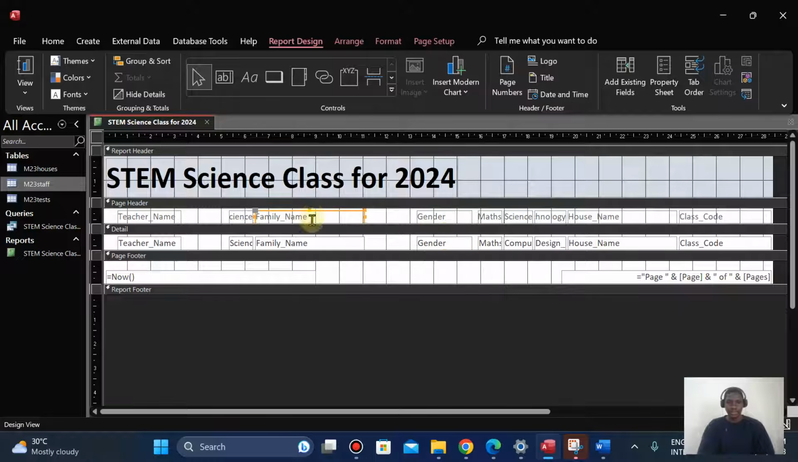Okay, family name has to come first, so I'm going to adjust it, reduce it a bit, use my arrow key to move it. I know this is a lot, but just stay with me on this. Now I'm going to move this teacher name forward just a bit. Select this, hold your control on the keyboard and select this, and then you can release your hand from the keyboard, and then you can drag this here, move it like this.